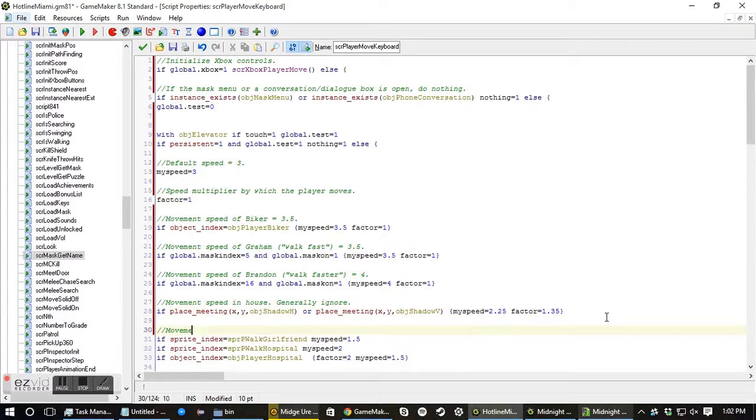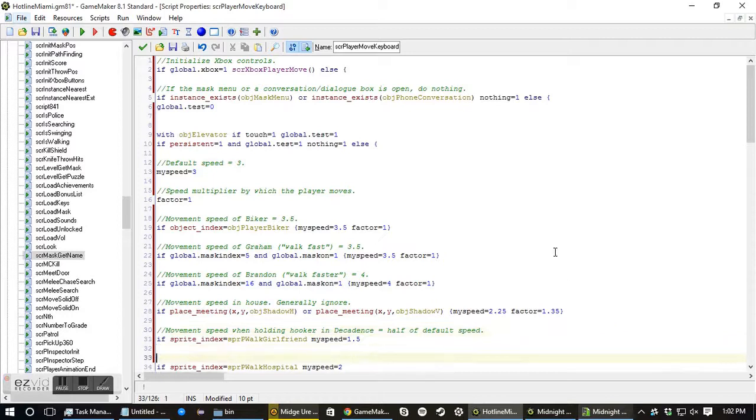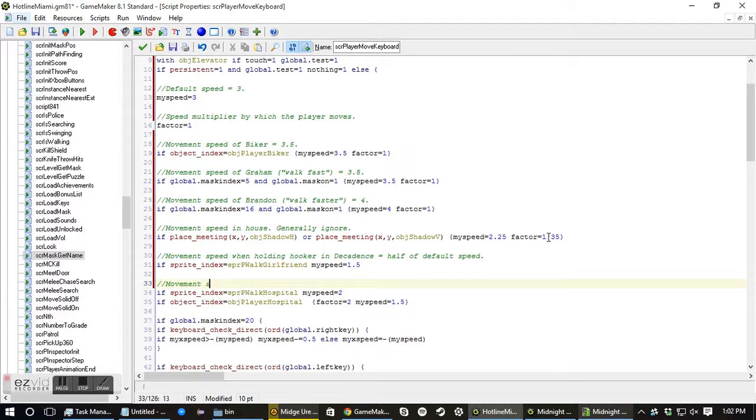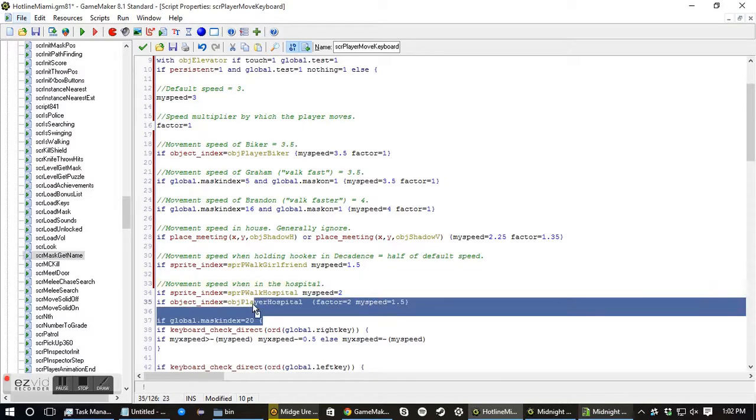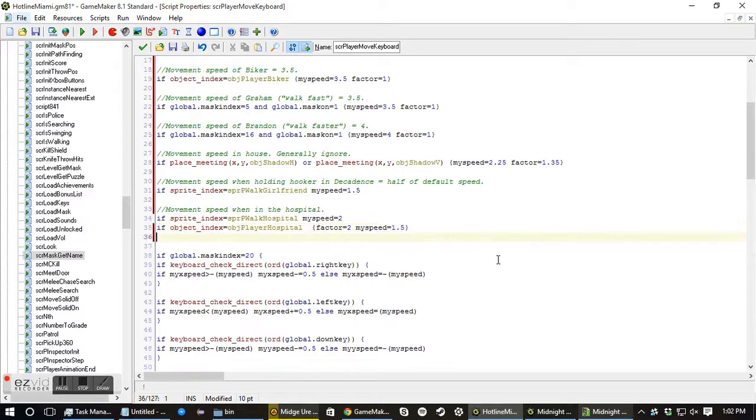P-Walk Girlfriend. This is the movement speed when holding hooker in decadence, and it's half of the normal, default speed. And this is the movement speed when in the hospital. So both of these together. Now this is where it gets interesting.